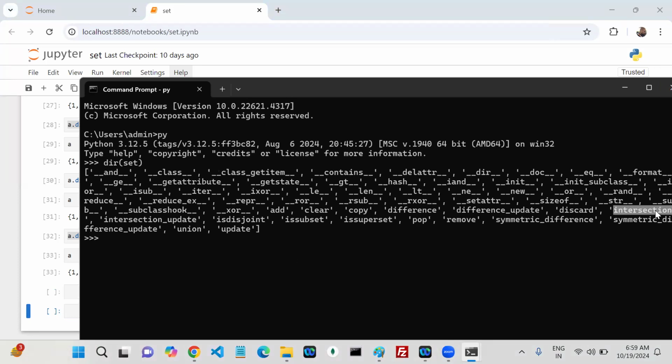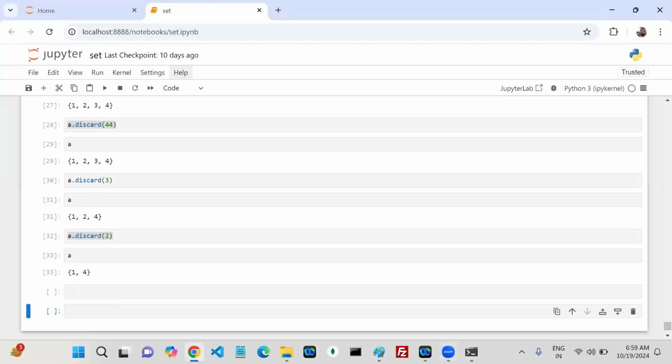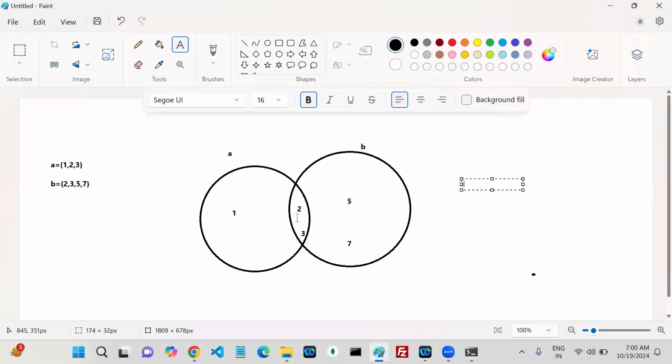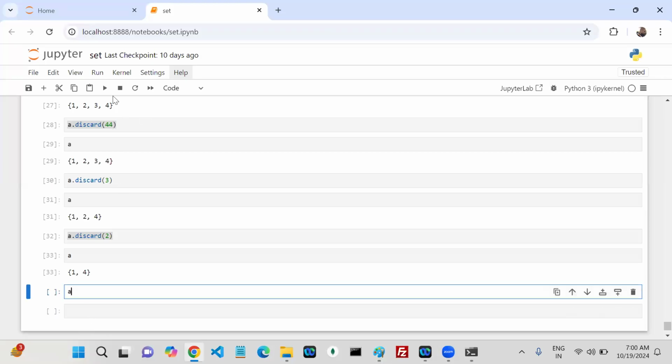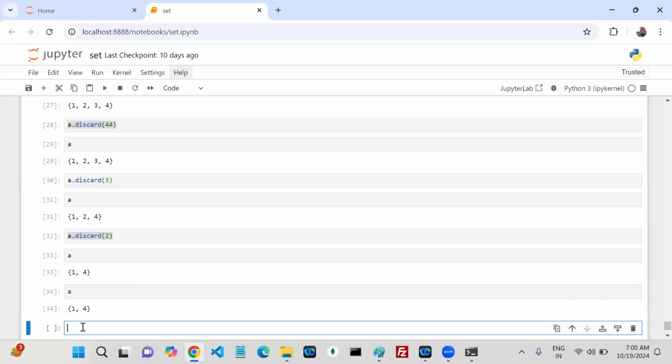Next one, intersection. This is a very simple thing. Intersection returns the common values. A intersection B means 2, 3. Is the set updated or not updated? By default, it does not change the actual set. It returns a value.